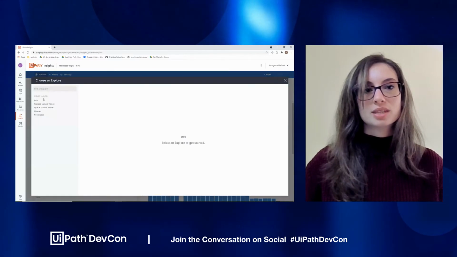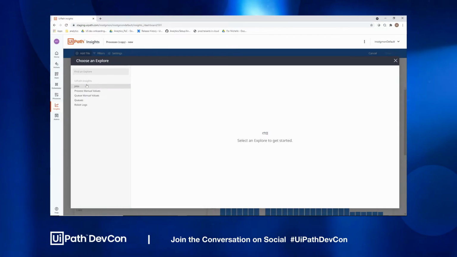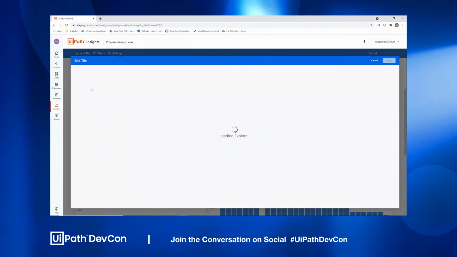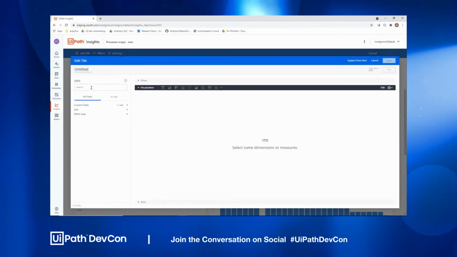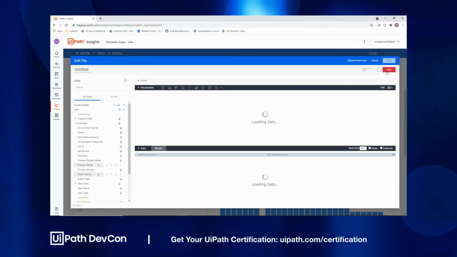So let's add a new visualization. And here we have some explorers. You can think of these as just general buckets you want your fields to kind of fall under. We're looking at orchestrator jobs right now, so we'll go with the jobs explorer. Let's add a new widget. Let's go to the jobs view. I would like my process name and which robots ran it. So select those two fields and click run, which queries our database directly.